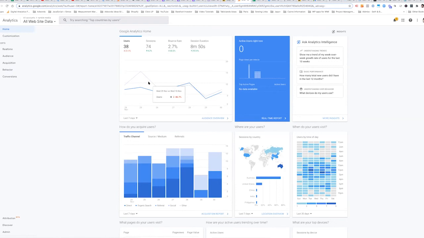This gives an overall simple view of some key pieces of information for your business. This will always have a comparison. So it will say, hey, the solid blue line is this week's data. The dotted line is last week's information. And this is a real-time report. There is a real-time report over there.